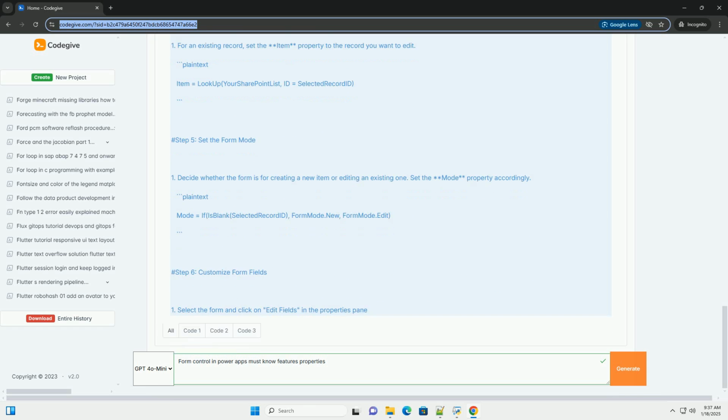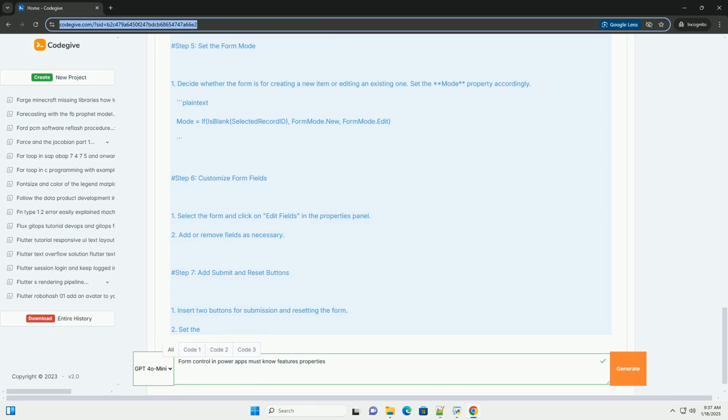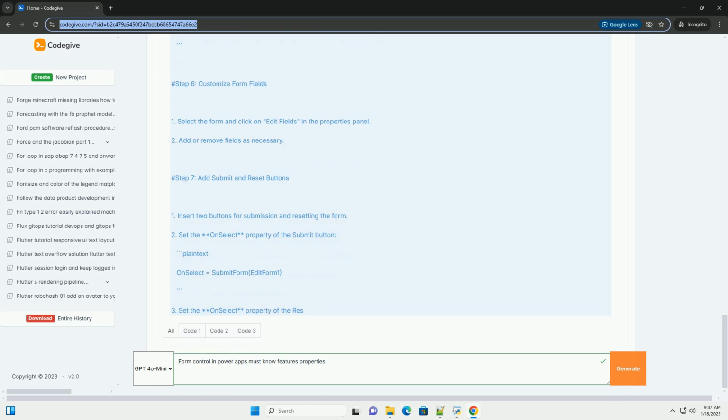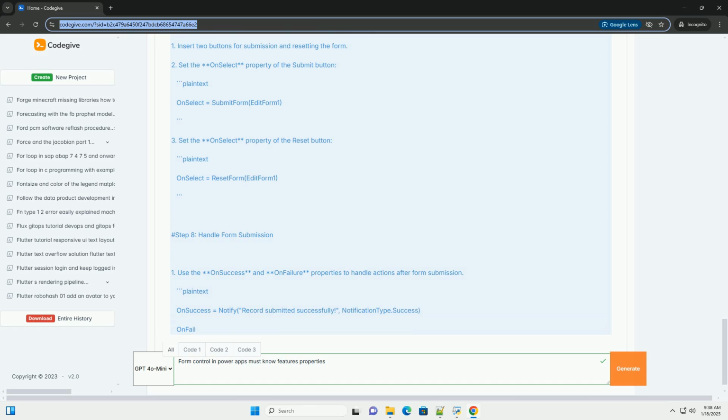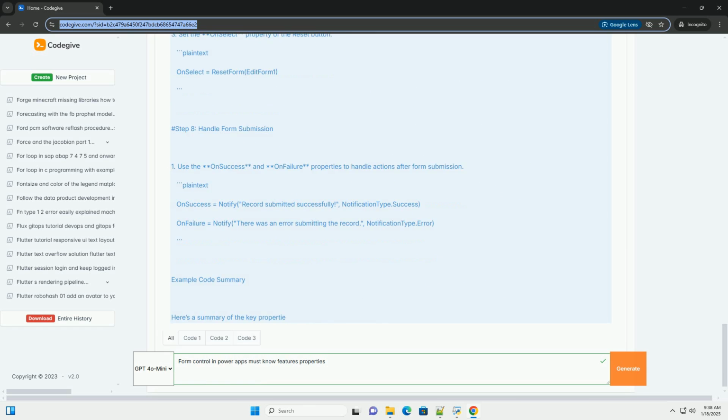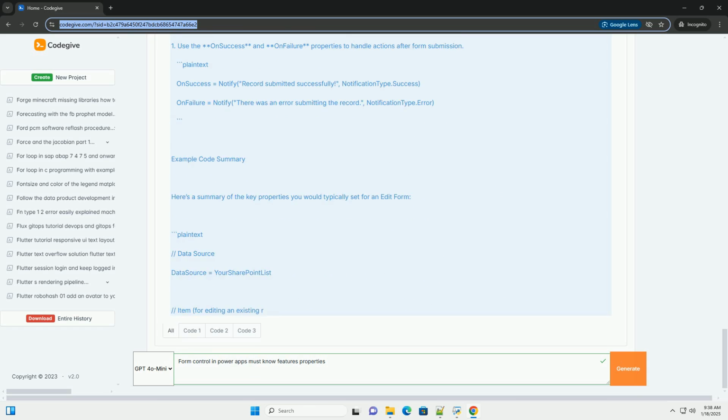Overview of form controls. In Power Apps, there are two main types of forms. 1. Edit form, used to edit existing records or create new records. 2. Display form, used to display information without allowing edits.